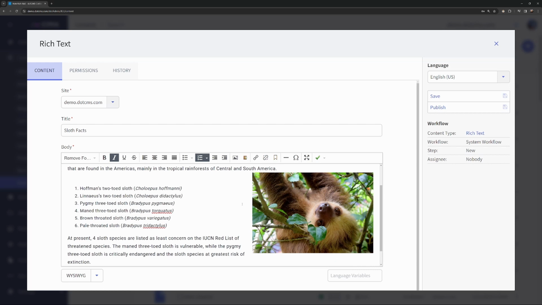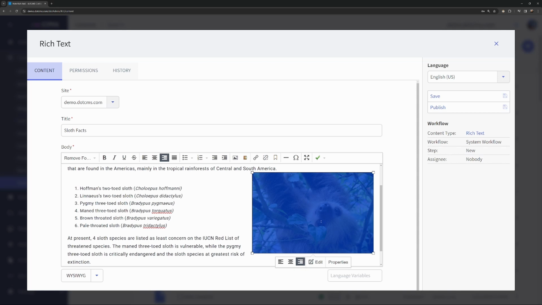There we go. This looks pretty nice. My image is sitting alongside the text, and it, of course, illustrates the information we're talking about. You may have noticed, though, that when I click on the image, I have some other options here. I can edit the image or view the image properties.